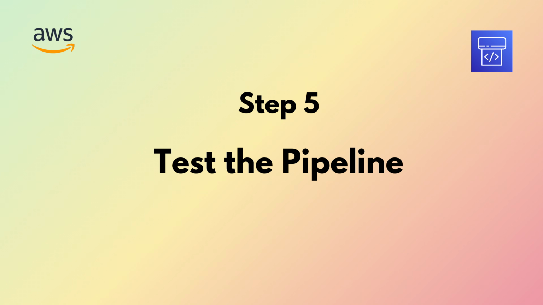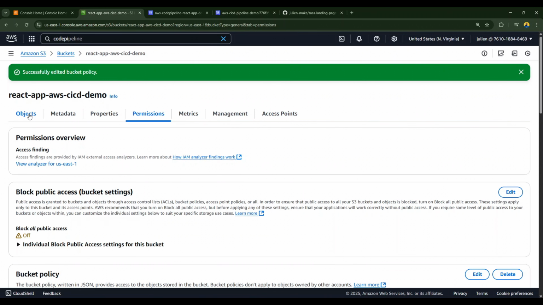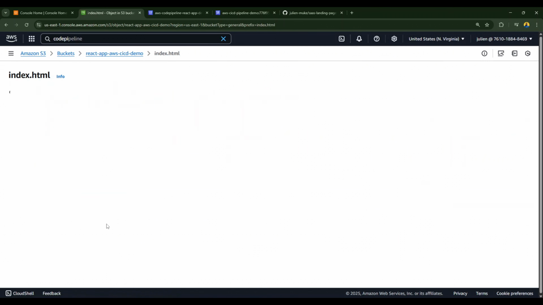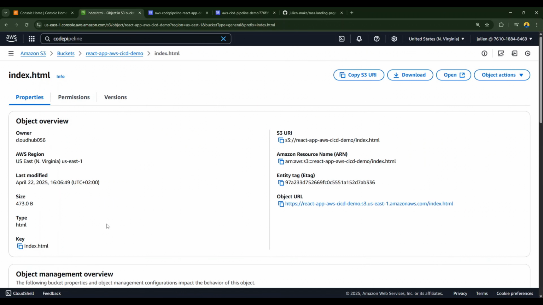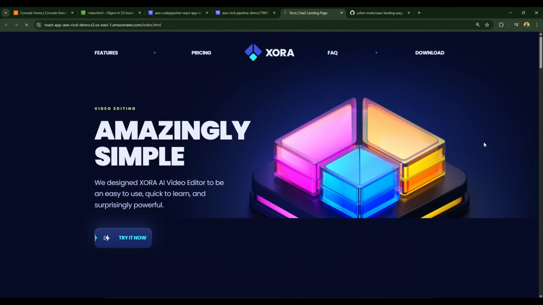In step 5, let's test the pipeline. Now that we've done that, let's go back and click on objects, and we can click on index.html. It will give us an object URL. This is a public URL. If you click on it, you will notice it shows our React app running on Amazon S3.